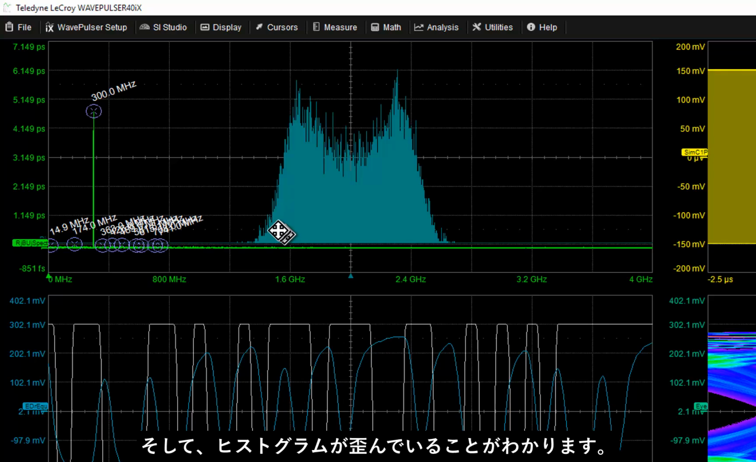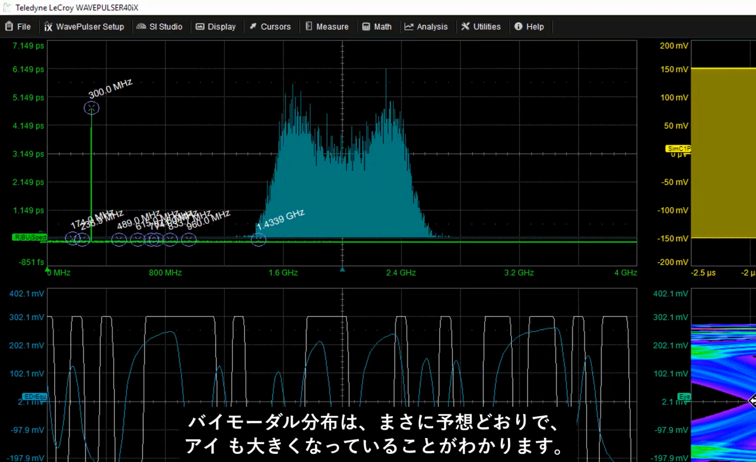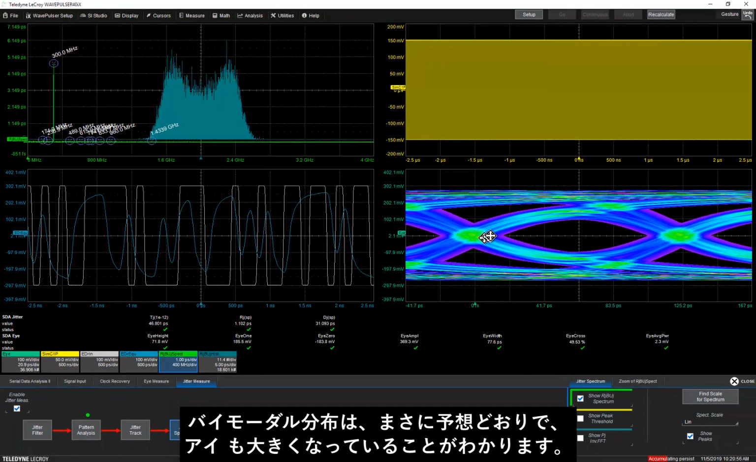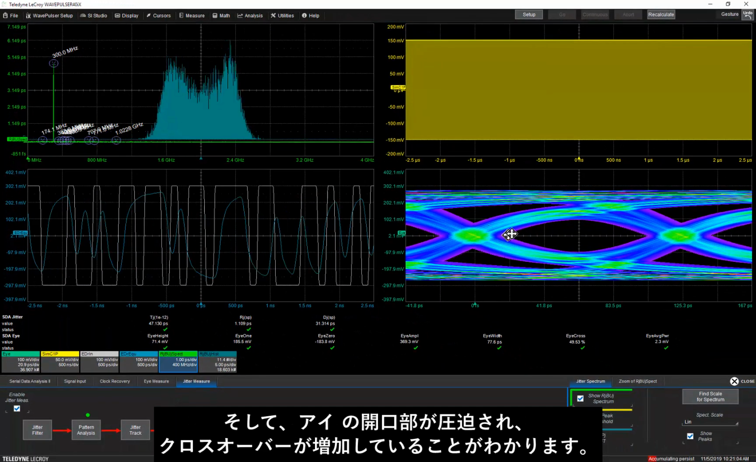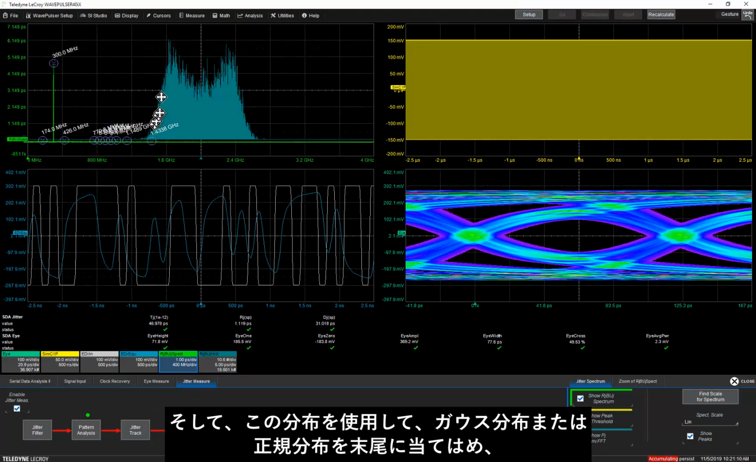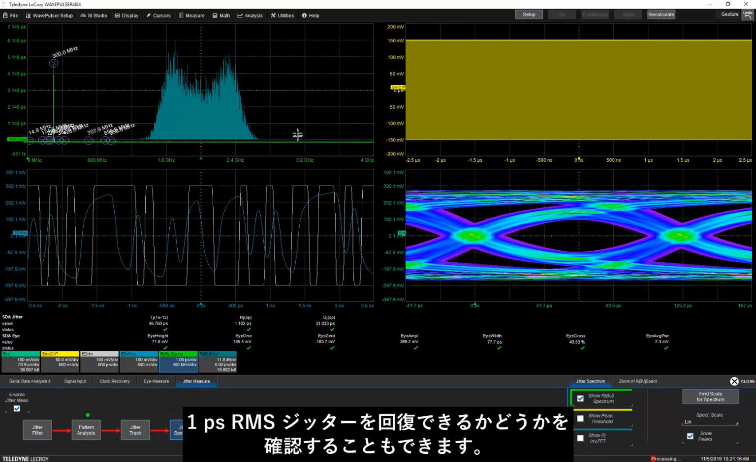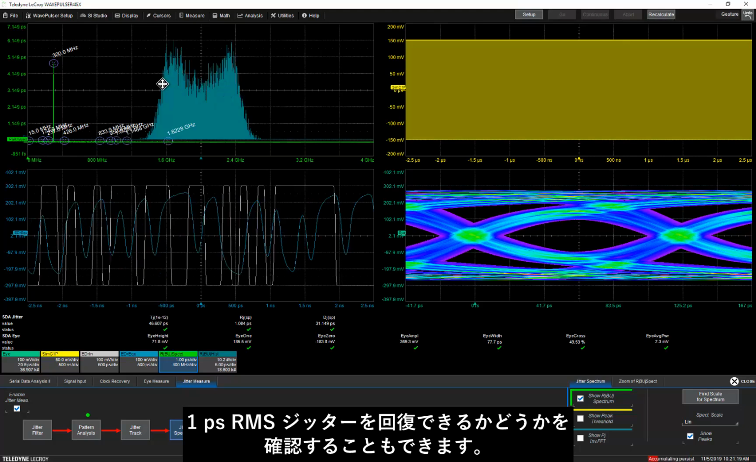And we see that the histogram has become distorted. We have that bimodal distribution, exactly what we would expect to see. We see our eye has increased as well. And we see that we've gotten a compression in the opening of the eye. Our crossovers have increased. And now, using this distribution, we can fit a Gaussian distribution, a normal distribution, to the tails and see if we can recover that 1 picosecond RMS jitter.